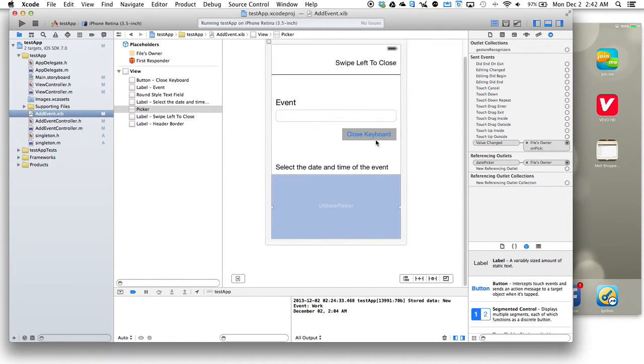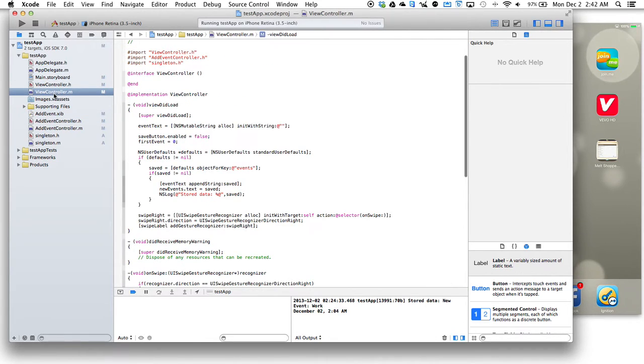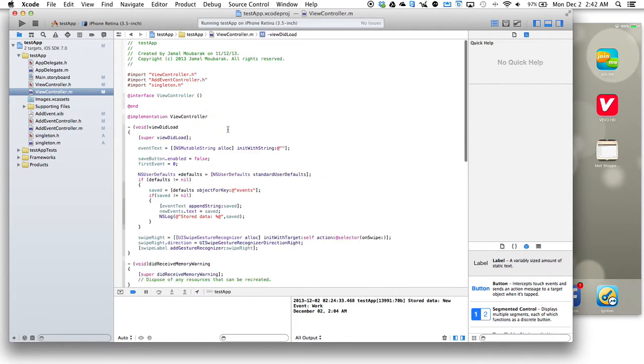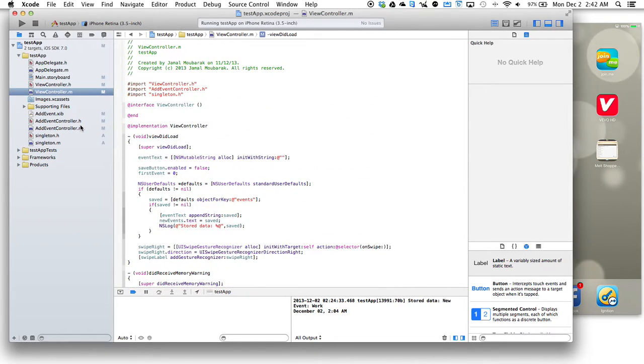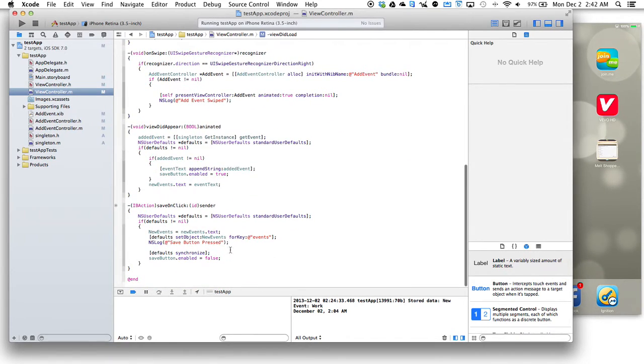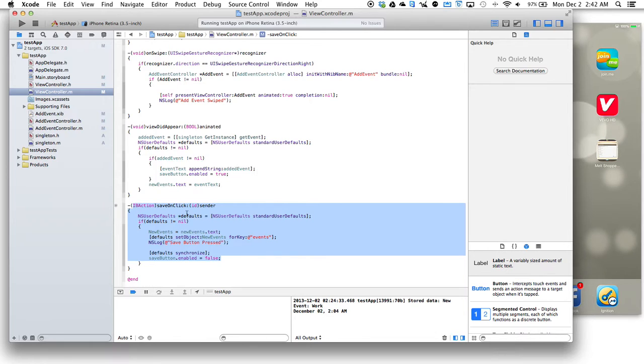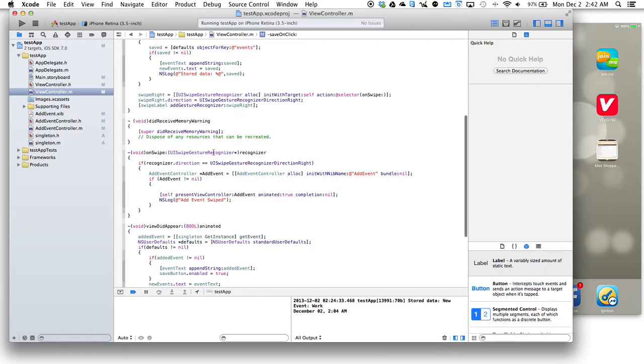Got my date picker still. Close keyboard, swipe left. Got rid of my save button. Besides that, I got rid of all my delegate patterns. That's all gone. I added my save button, which you can see right down here. This is my save button. I have my swipe right here, swipe right, which will open up my add event controller page.